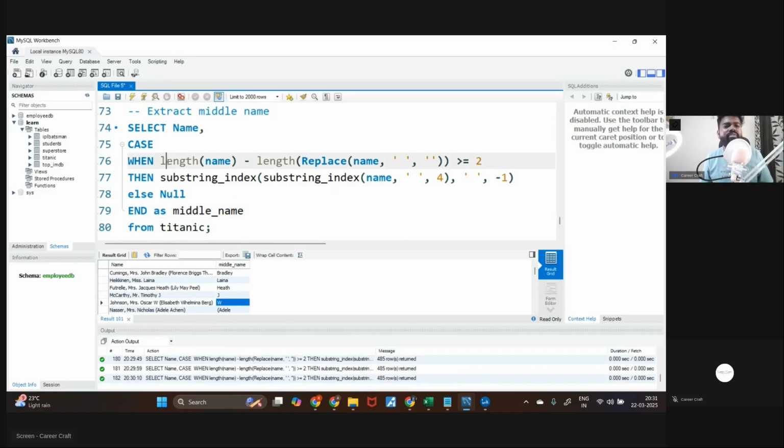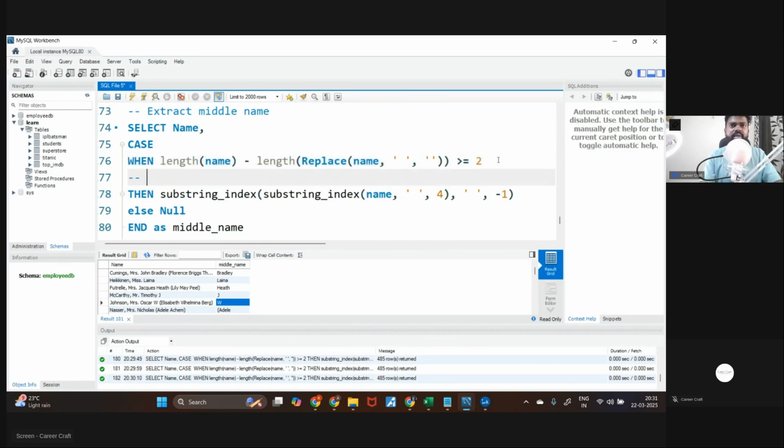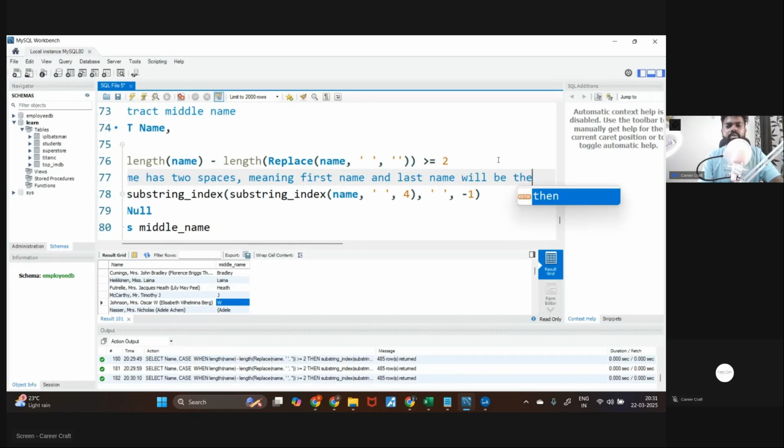What is the understanding? First, I filtered that at least 2 spaces should be there. Okay, fine. There are 2 spaces. It means there will be first name and last name. So how does this work? I will comment here: name has 2 spaces, meaning first name and last name will be there. Just an assumption. This is the meaning of that line.